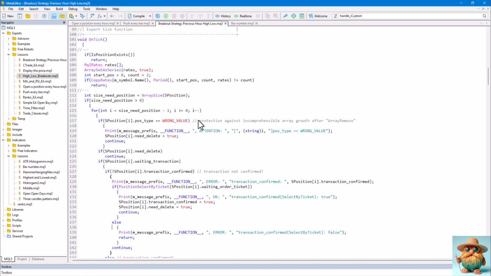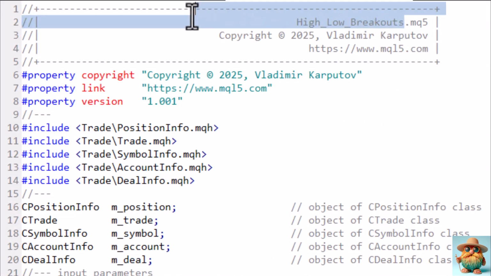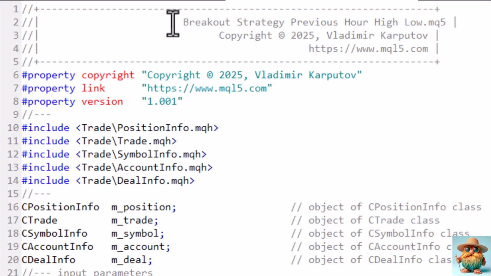We need to immediately make changes to the expert advisor's header. Adjusting the expert advisor's name. It's a good habit to make changes right away. And don't forget to reset the file version.